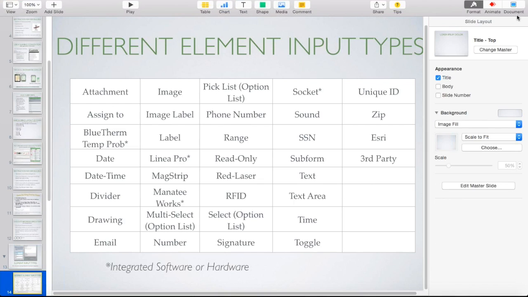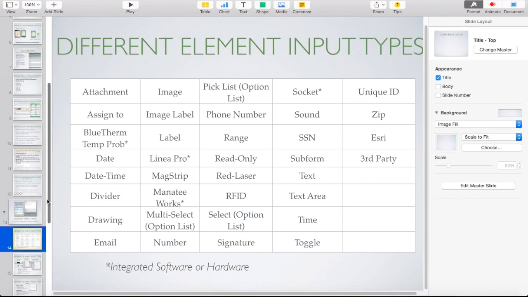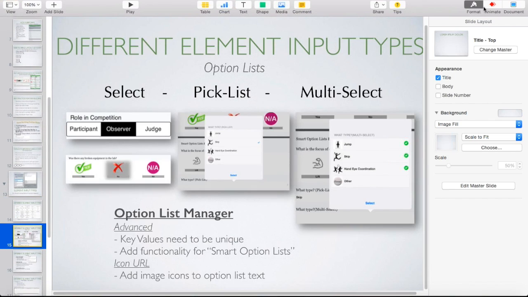All right, Ella, before we go into our form building, is there any questions? There aren't any right now, but I'll let you know if there are. All right, thank you so much.